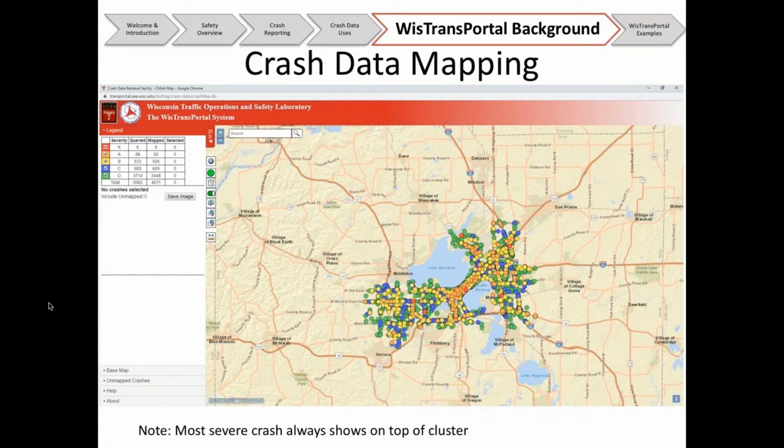While right now we're at 98% on average statewide that are mapped, maybe not all of them are mapped. You can see that all the fatal crashes were mapped, but only 82 out of 88 of the suspected serious injury crashes were mapped. I have the ability to then click on the include unmapped crashes as well.